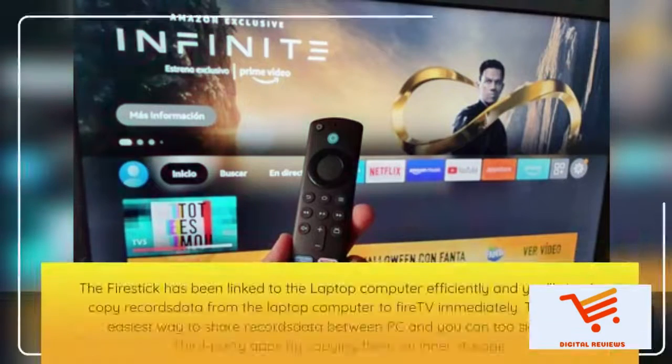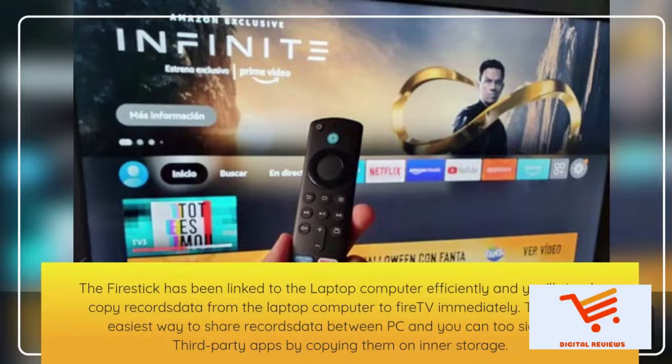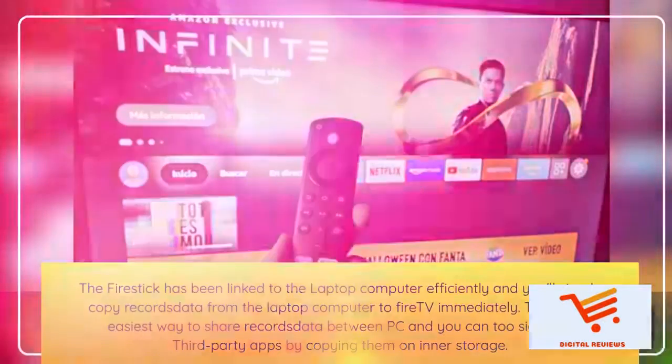The Firestick has been linked to the laptop successfully, and you can simply copy files and data from the laptop to Firestick directly. This is the best way to share files and data between PC, and you can also sideload third-party apps by copying them on internal storage.